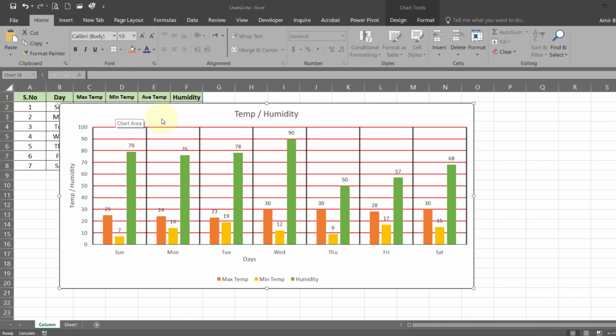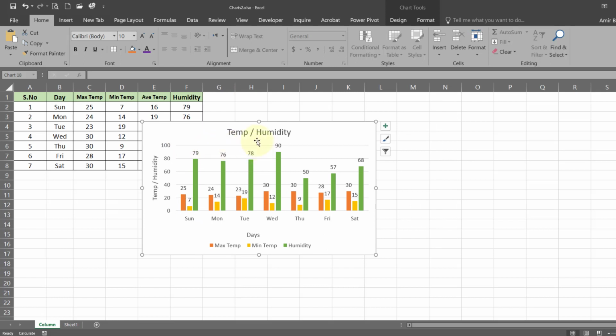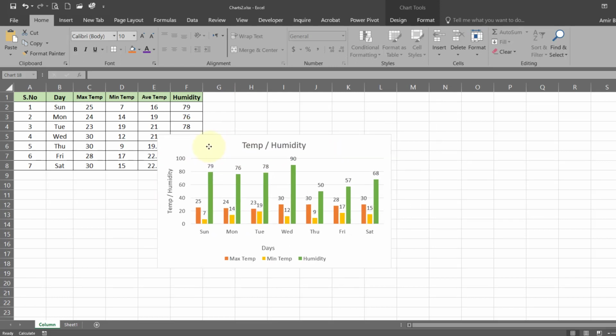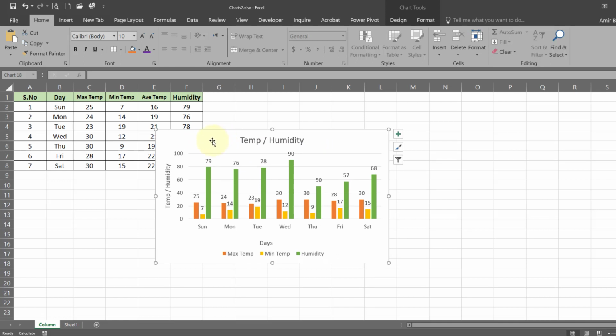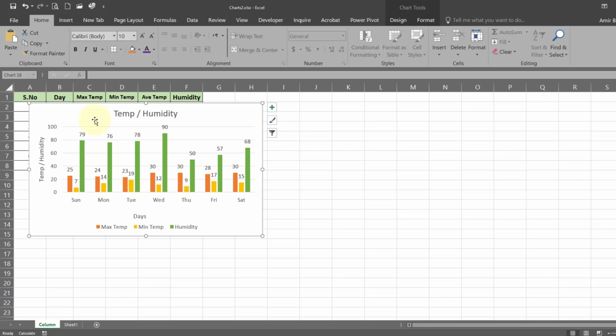Now we will see how to format the grid lines of our chart. Now this is our chart. We do have the grid lines, the horizontal one, but they are not very clear. So we need to have these lines much more clearer than what we see at the moment. Let's see how we can format these grid lines.